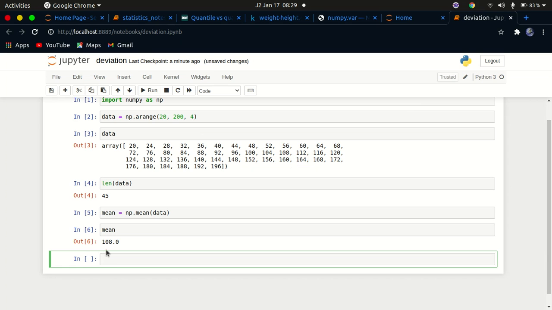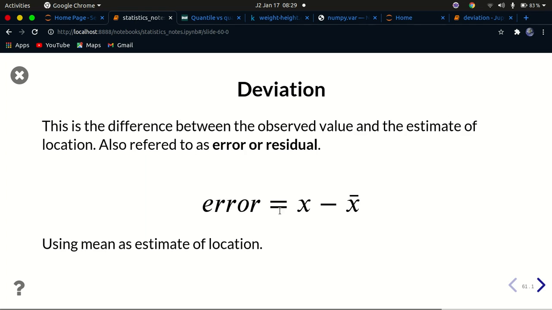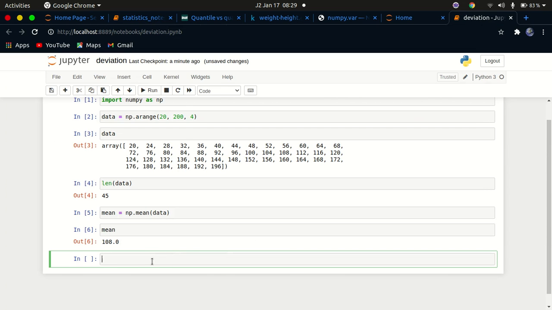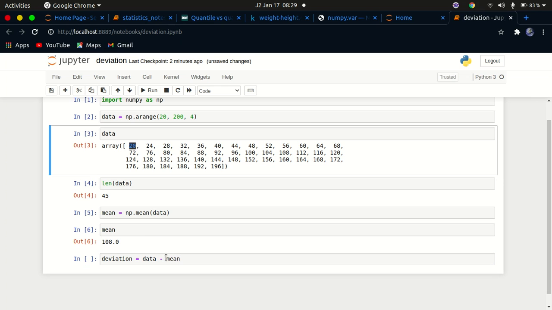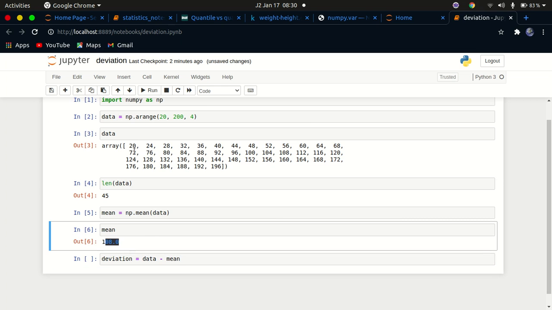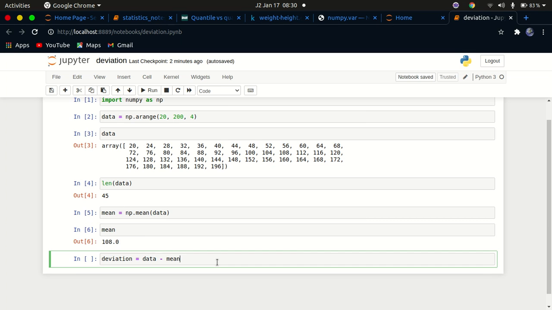So now that we have the mean, let's see how we can actually calculate the deviation. The deviation from the mean is just each value minus the mean of that whole data set, whether the sample data set or the population data set. To calculate, we just call it deviation, and this would just be equal to the data minus the mean. This is where one of the powers of NumPy comes into play. It's an element-wise operation. It's going to take each element in here and subtract the mean from it, right? So it's going to take 20 minus 108, 24 minus 108. We don't have to write any complicated loops or stuff like that.